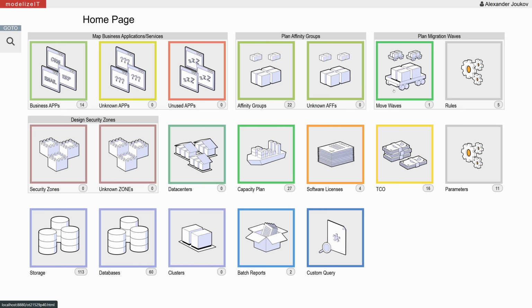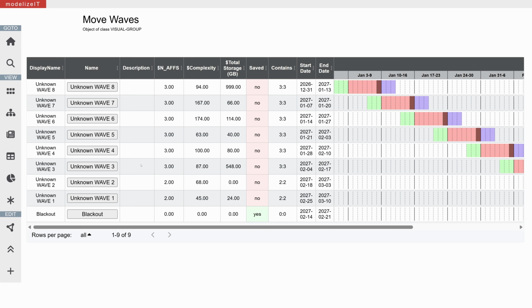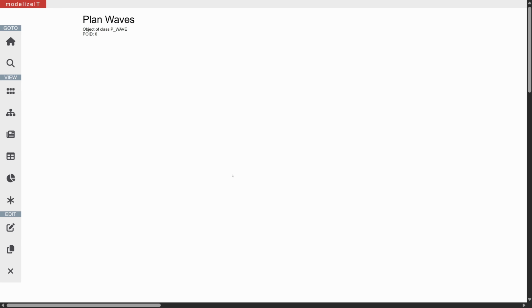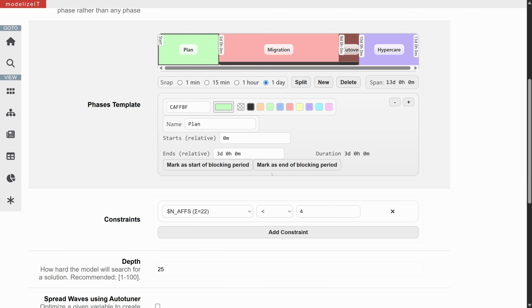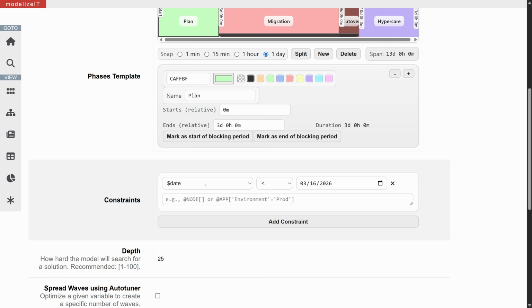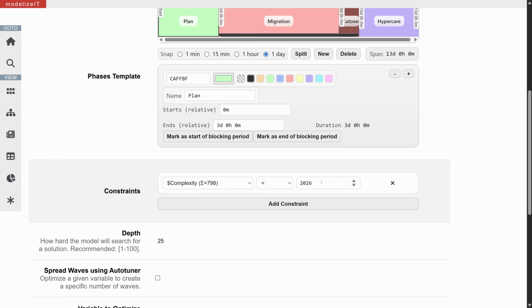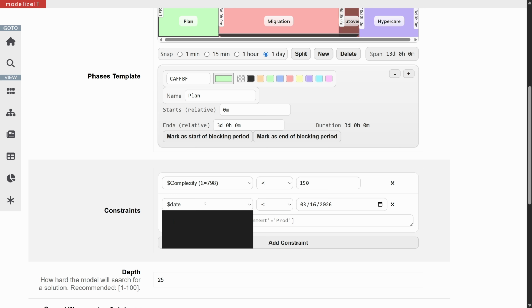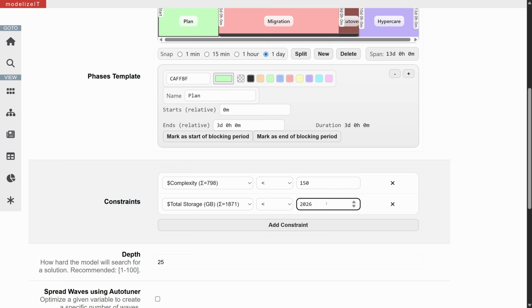So now when we go back to Move Waves, we're going to hit Identify again. And this time we're going to edit the constraints. So let's remove the existing one. Let's add a new one. This one is going to limit the complexity, let's say to 150. We're also going to limit the total amount of storage per wave. We're going to do, let's say, 1 terabyte.